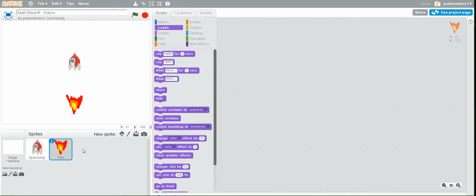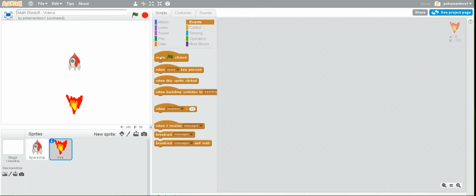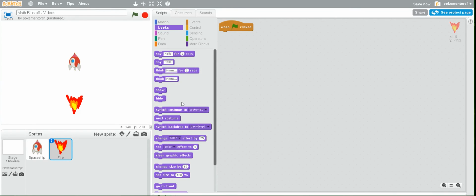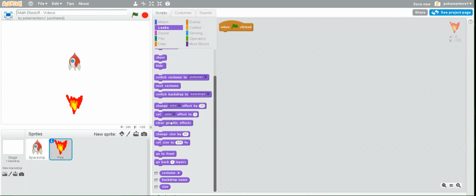Now, to get started with the code, we need to go to Events and pull out a When Green Flag Clicked. And then we need to go to Looks, and at the beginning, we want our fire to be small. So near the bottom of all these looks blocks, you'll find change size, set size to 100%. This is the block we want. Place it after when green flag clicked and change the 100 to something smaller. I want to try 20.